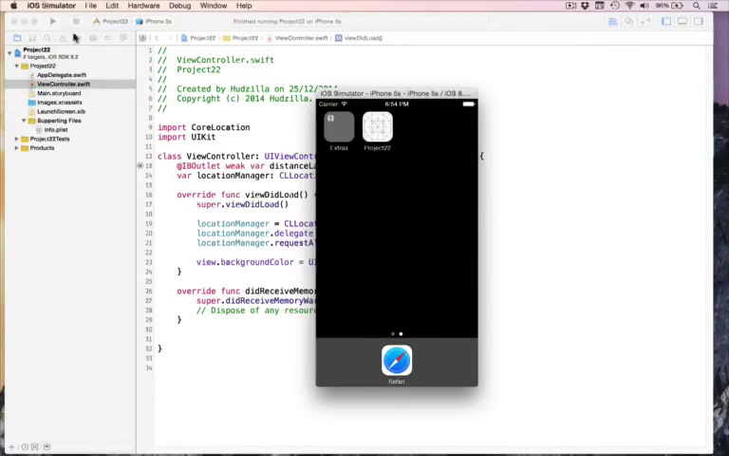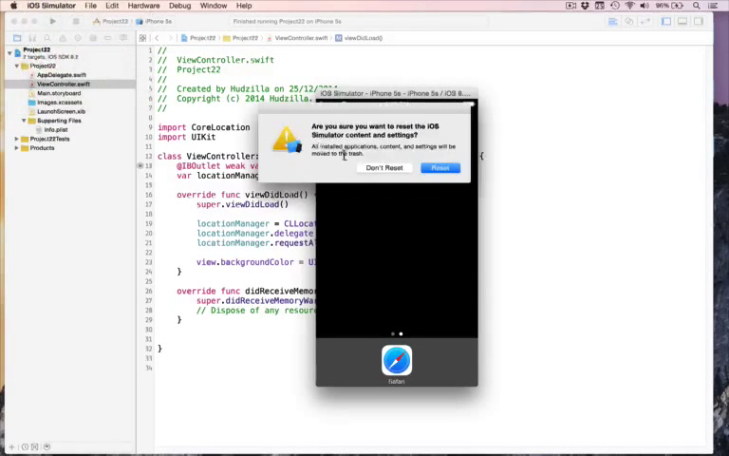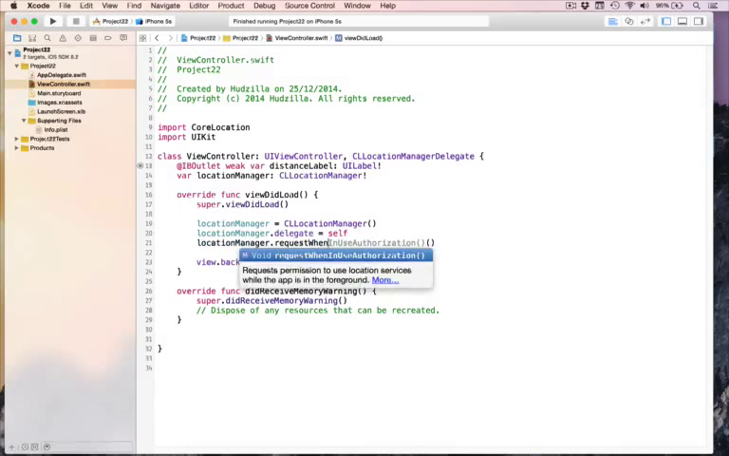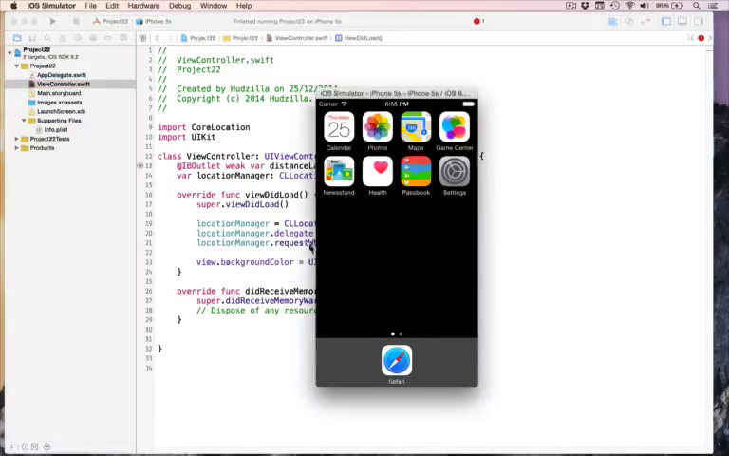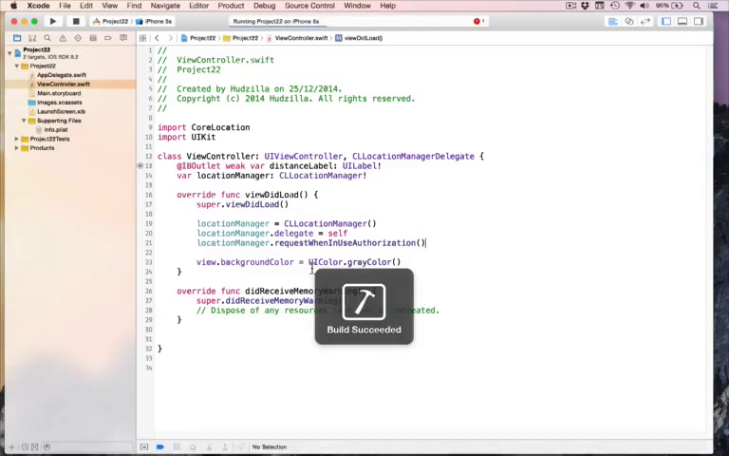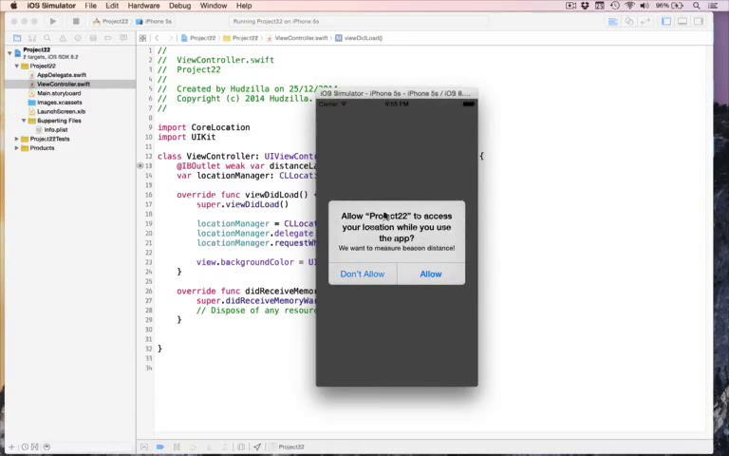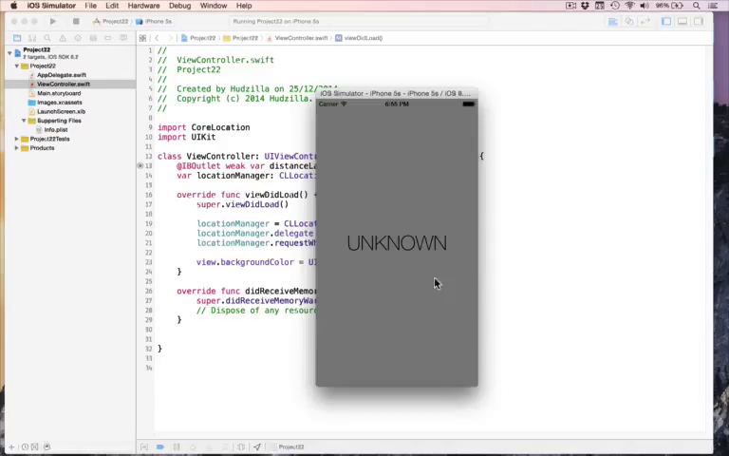I'll stop the project. I'll reset the device like that. I'll say, actually, what does when in use look like? Boom. And now I can run it back with when in use, and again, see what it feels like. The warning is much less terrifying. While you use the app. Yeah, that's sure, I'm using the app. Of course it can. Great. Allow. And that's it. We're showing a grey background with some black text saying unknown. Nothing interesting there. That's because we aren't doing most of the work yet.